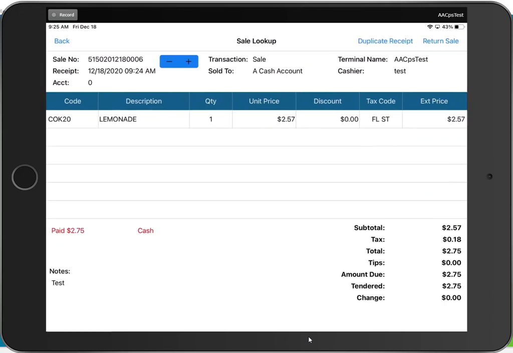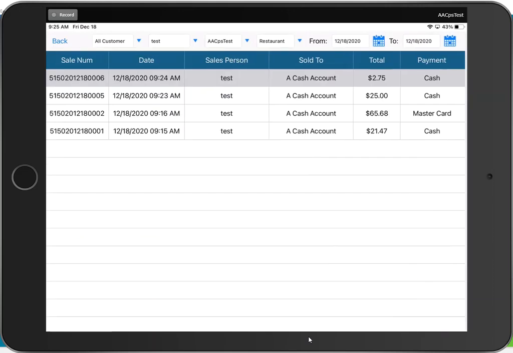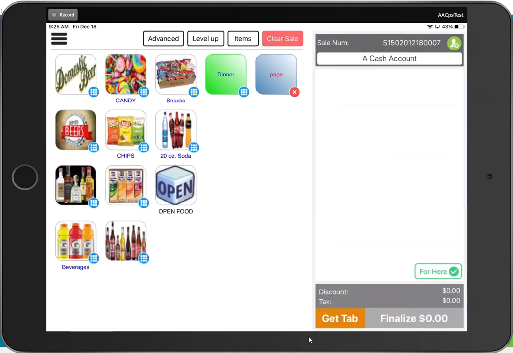I'm going to hit no receipt to get back, and then return sale is going to bring us into the return screen so we can return this transaction. But I'm just going to hit back here so we can get back to the Advanced button.